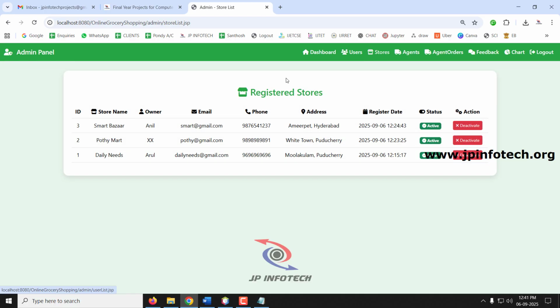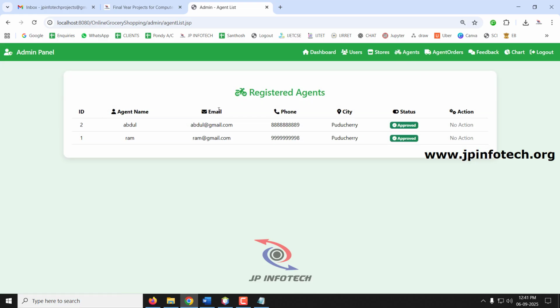So you can go to the stores part. You can see all the stores that are available, Daily Needs and Smart Bazaar, with their details. In the agents part, you can see all the agents available. Currently there are two agents, Ram and Abdul. You can see their details.